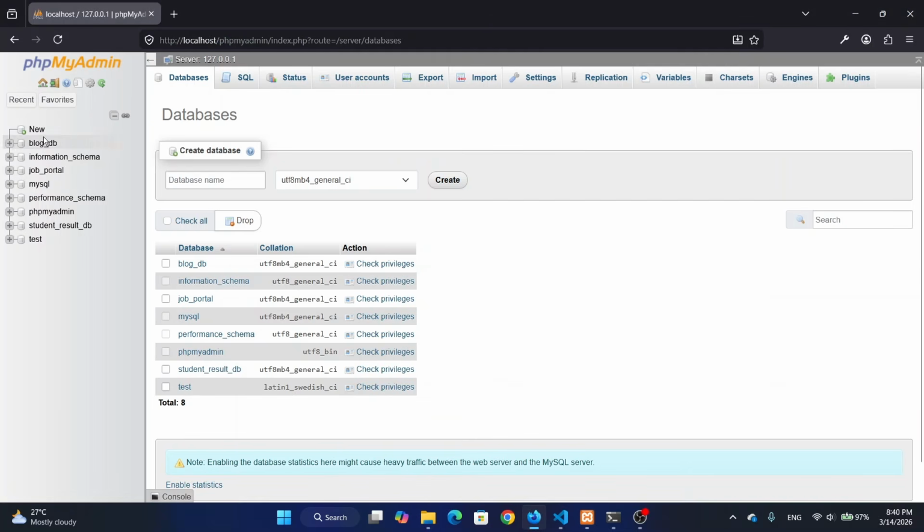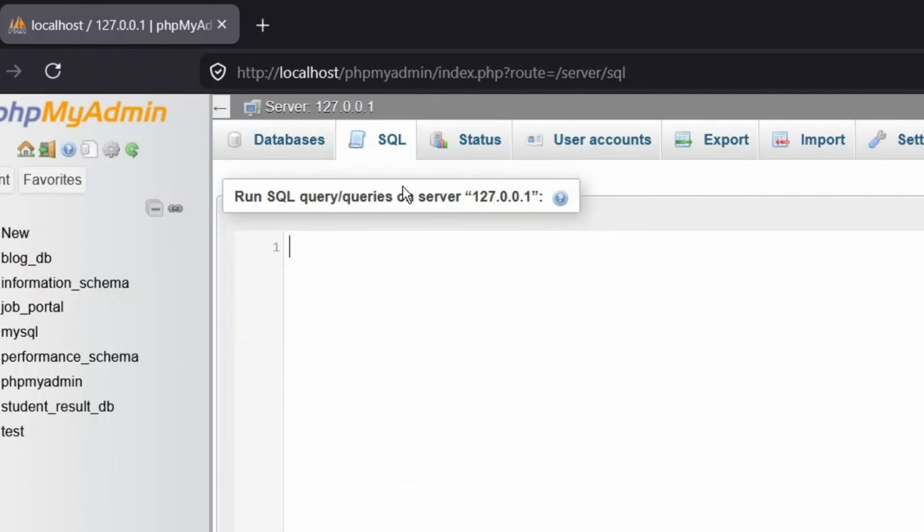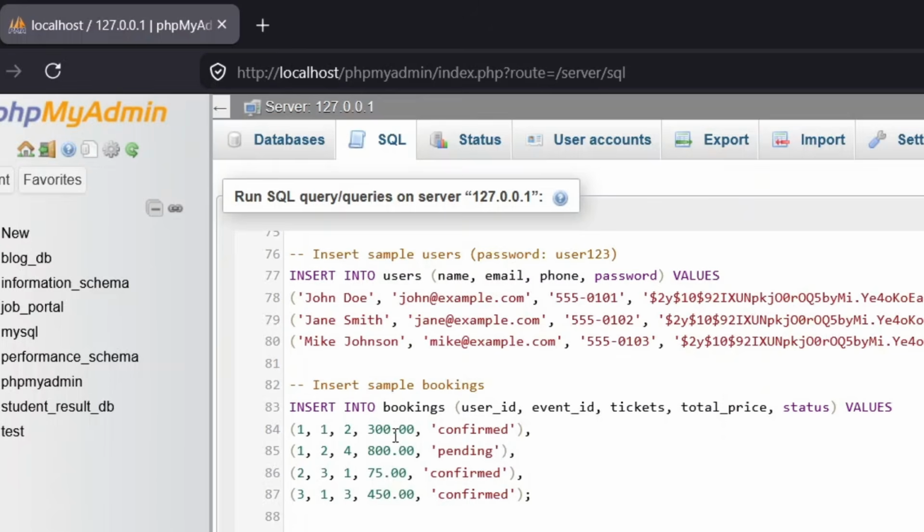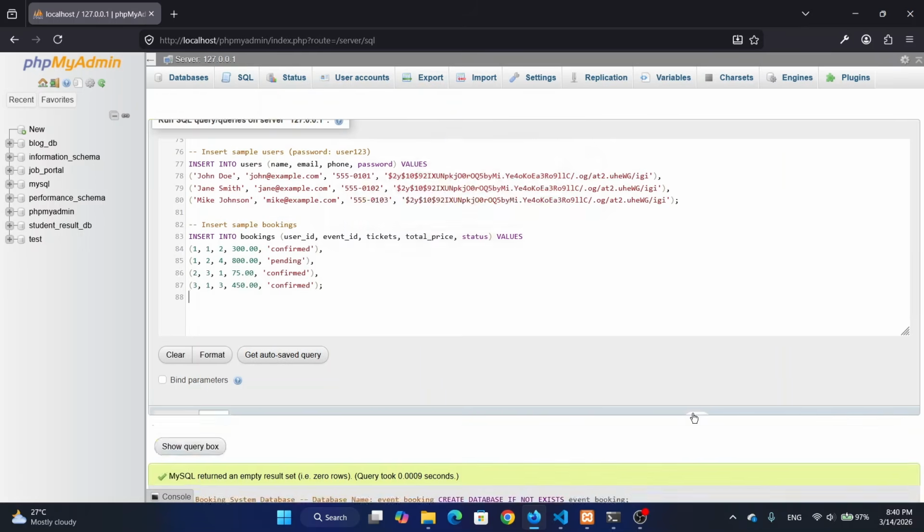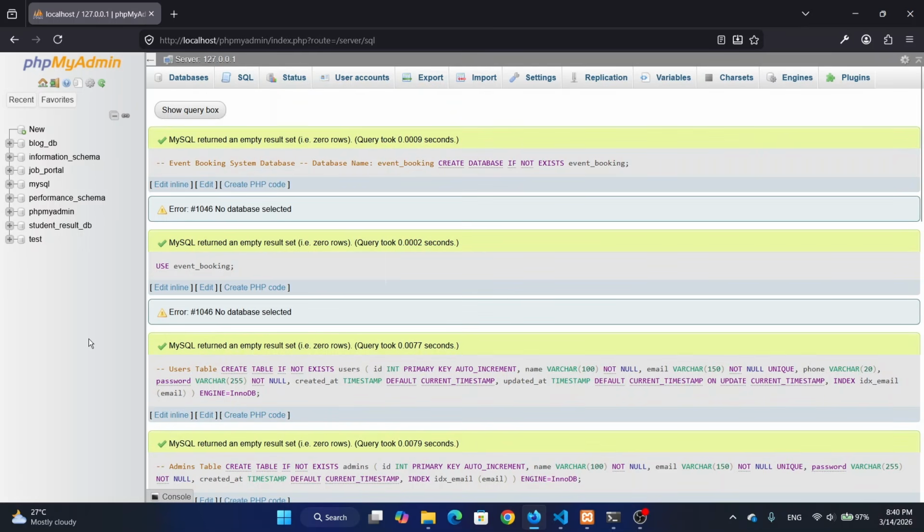And here we are going to go to the SQL. Okay, select SQL, and here we are going to paste everything. Now click here, go. Here we go. Now it will create the database also. And the database name will be event booking.